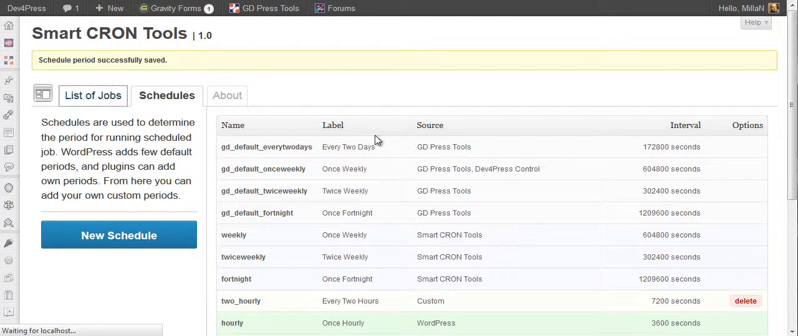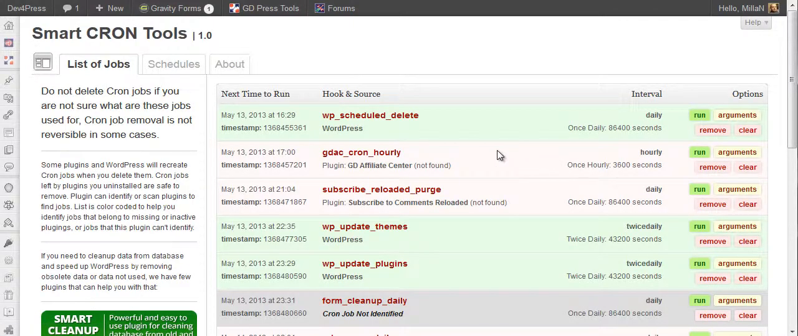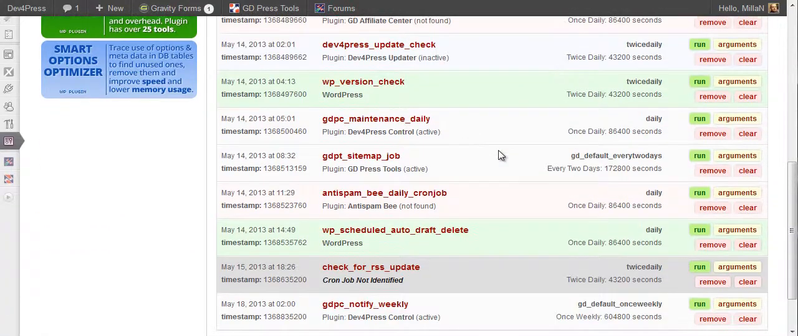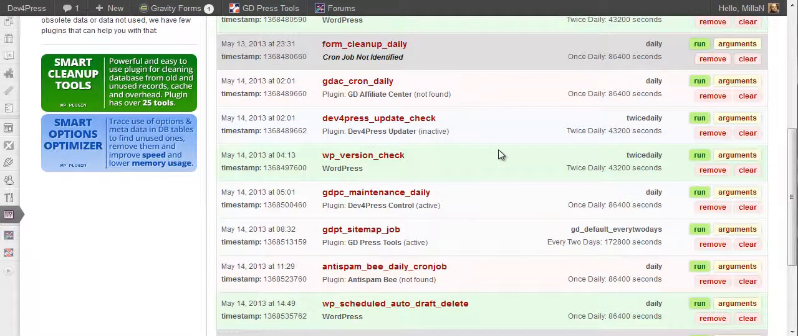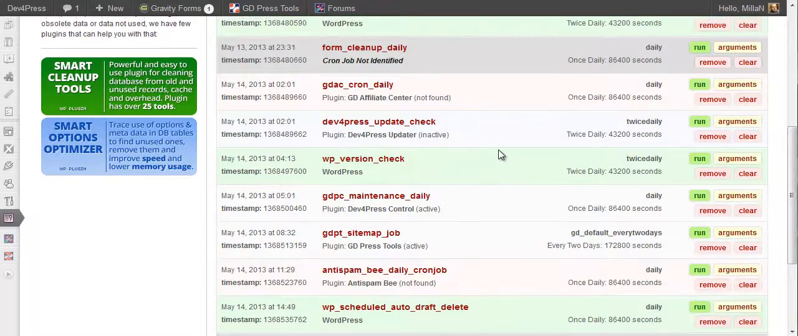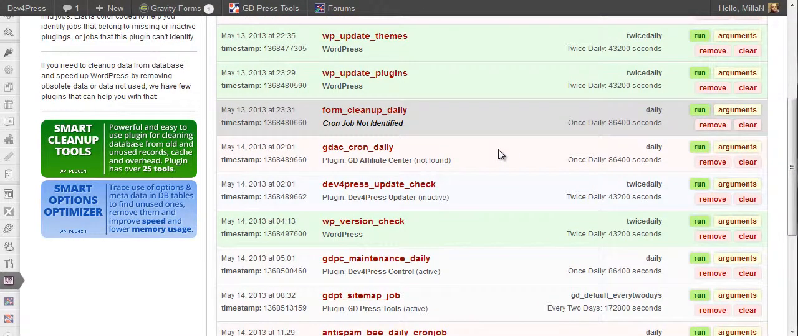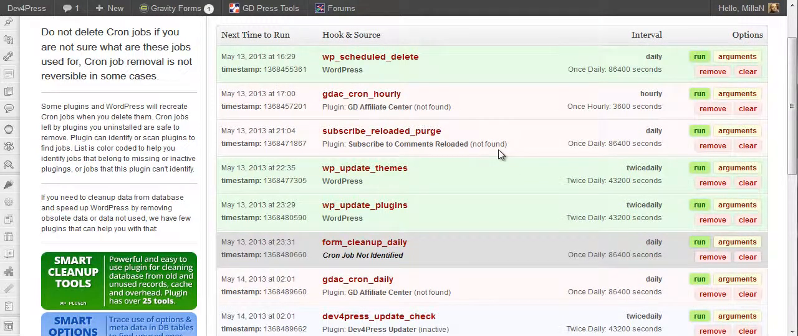So this is a plugin that will let you know which job belongs to which plugin or WordPress, and it will let you delete all the jobs you don't need. There are limits based on the plugin or WordPress, so some jobs cannot be removed, but all the extra jobs that you don't need anymore, you'll be able to remove using this plugin.